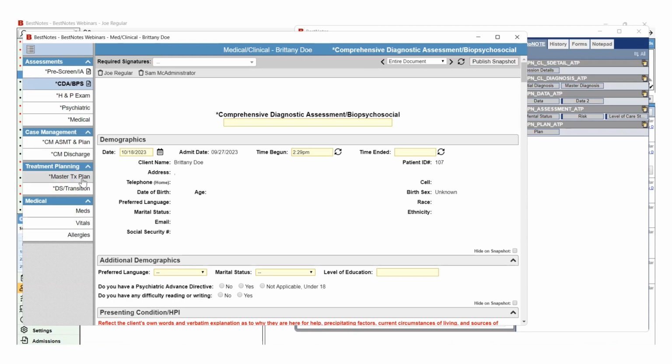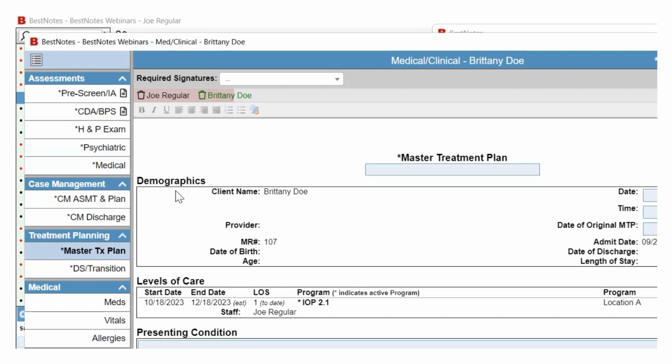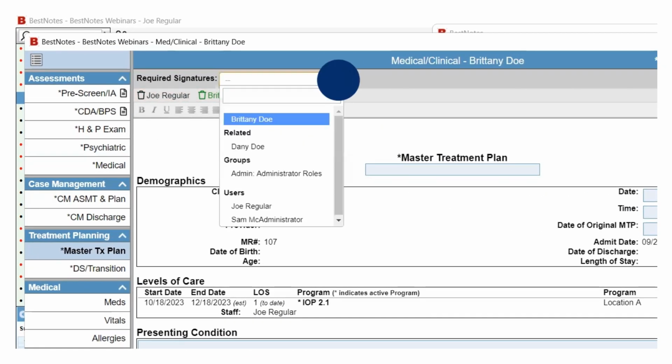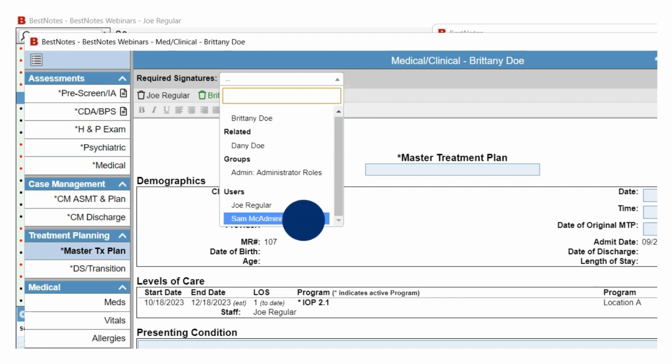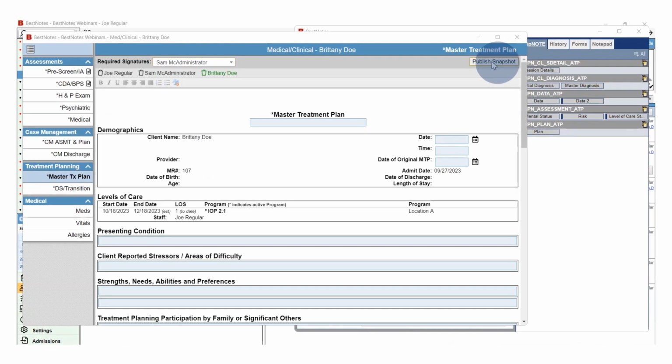The treatment plans work the same way. At the top left-hand corner of the document, review and add signers as needed, and then select Publish Snapshot.